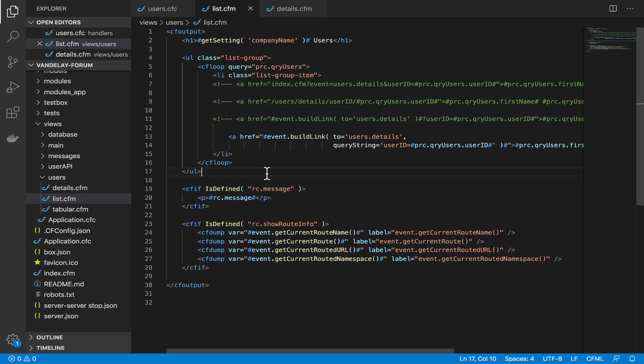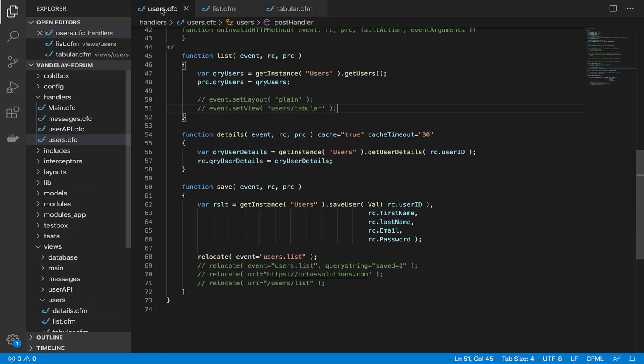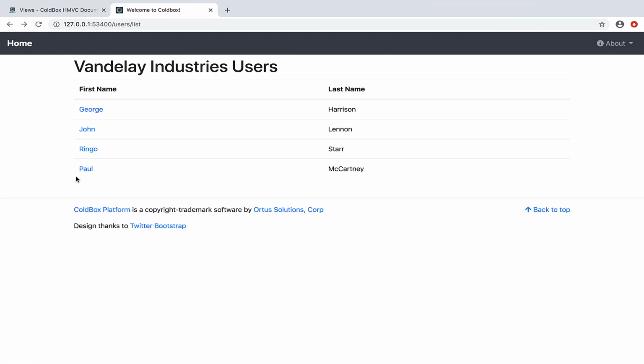You can override the default view and use another one if you want to instead. We'll look at that now. Here's our tabular.cfm view file. We can activate this by going into the users list handler and calling event.setView. I'll do that now. Go to users, here's our list handler, and I'm just going to uncomment this line of code, event.setView. There we go. And when I reload the browser, you'll see our view will go from the list style view that we have here over to a tabular-based layout.